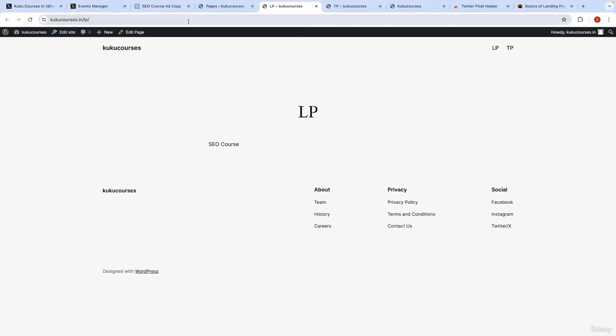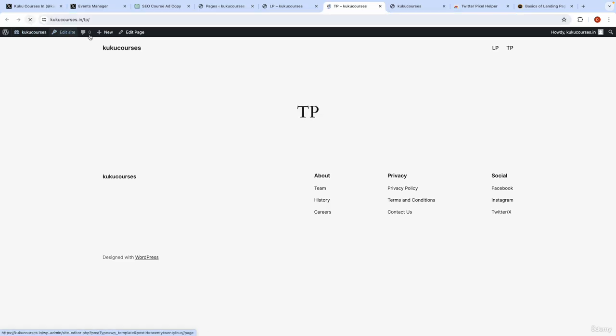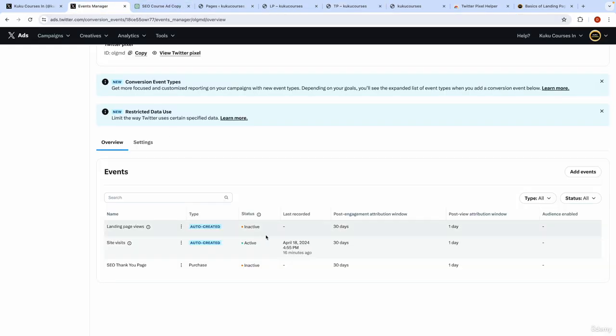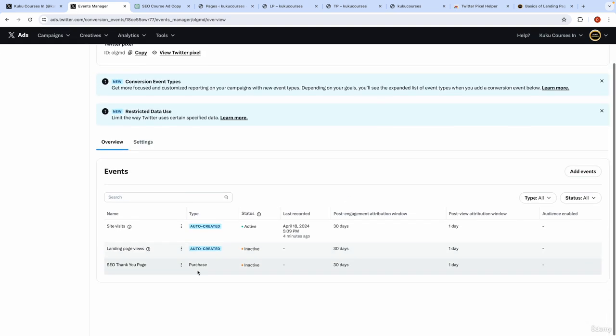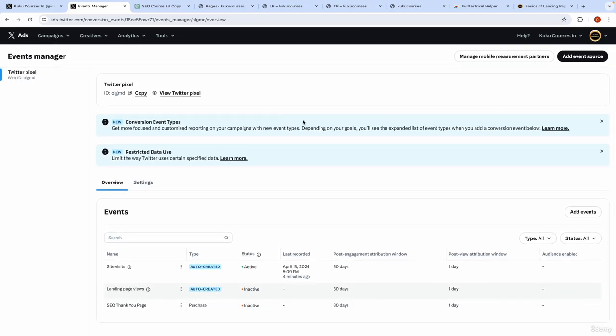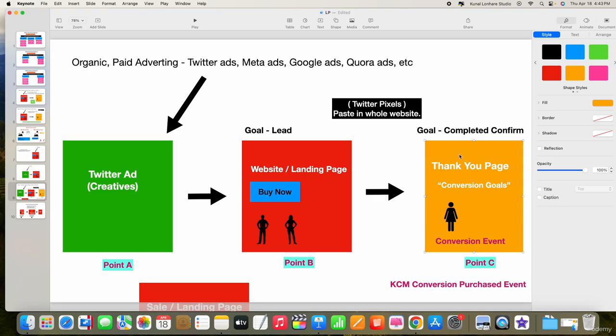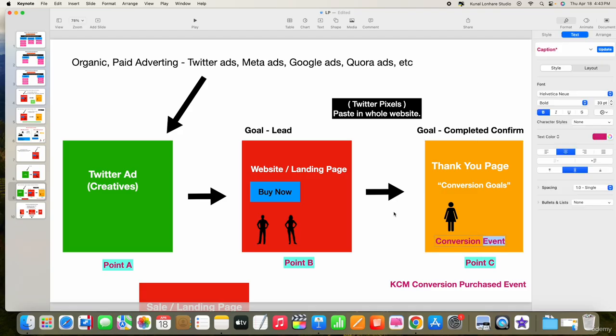So you can see that this is the thank you page. Now whenever someone comes to our thank you page, that information will be tracked in the events. So it's super simple, super easy to create the events. And similarly you can do it for any other thing. You can create multiple thank you pages for different products, and you can track them. So that's how it works, and we have taught you how you can set up the conversion event very easily in Twitter.